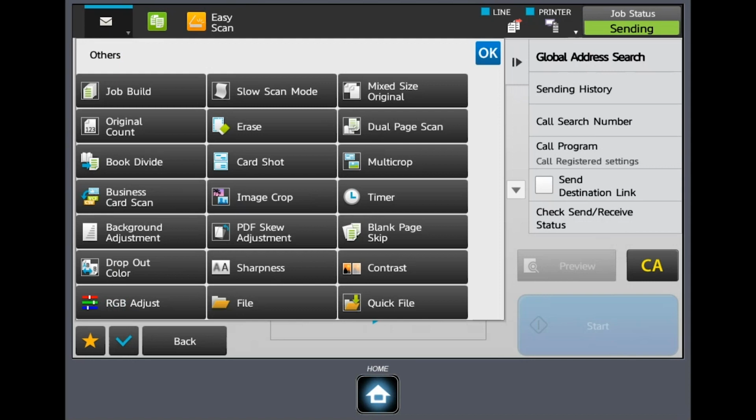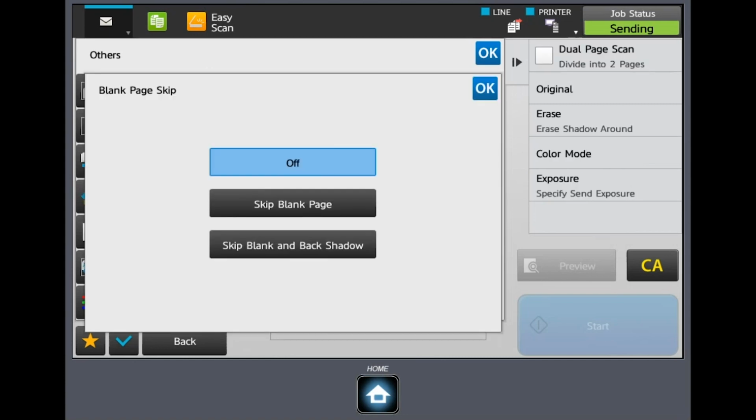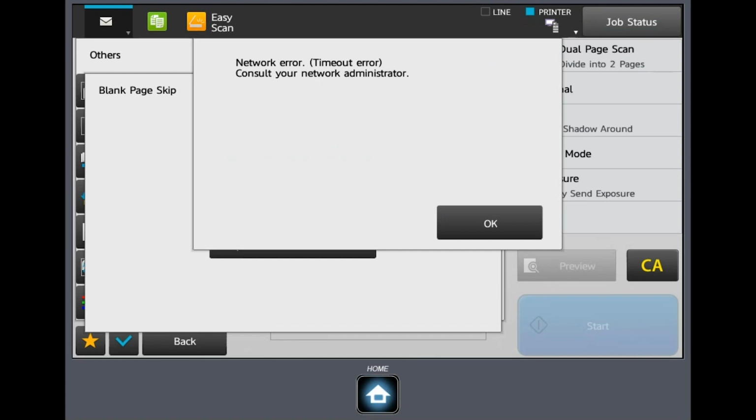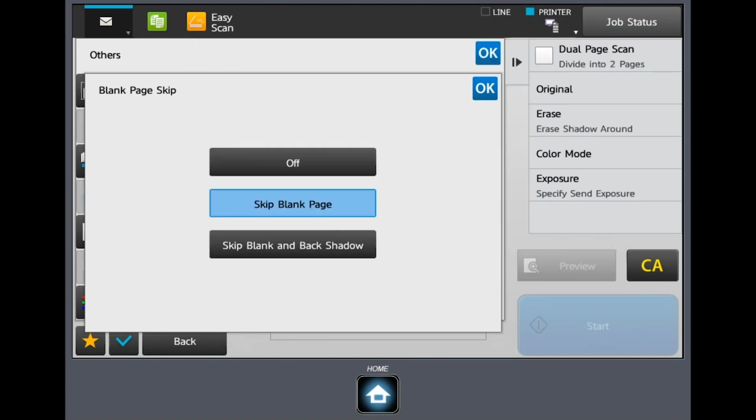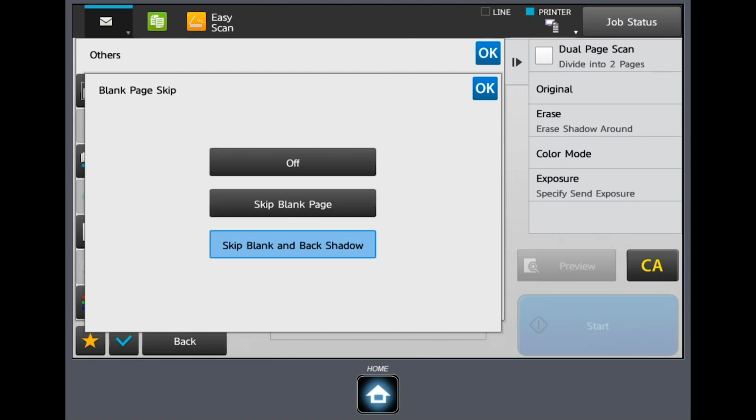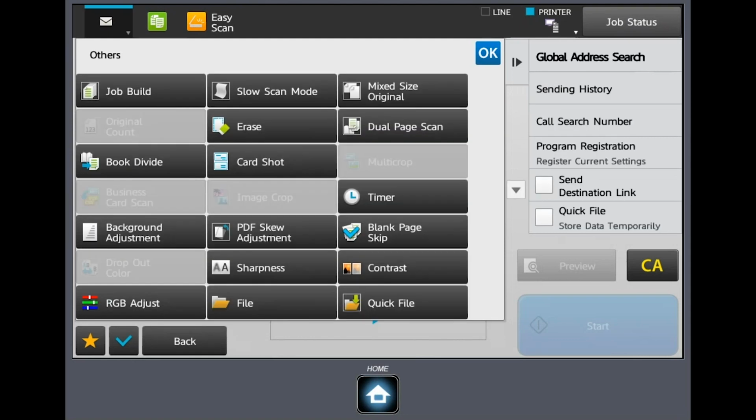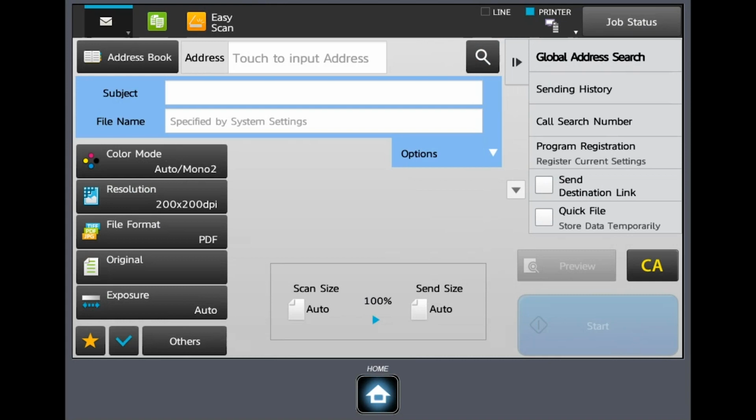and point out a couple of other features that may be helpful for you. One is Blank Page Skip over here on the right-hand side, about middle way down. When I choose Blank Page Skip, I have the option to do Skip Blank Page or Skip Blank and Back Shadow. So if I were to load single-sided documents and two-sided documents in, and we'll do this as an example just so you can see what the message is that appears.